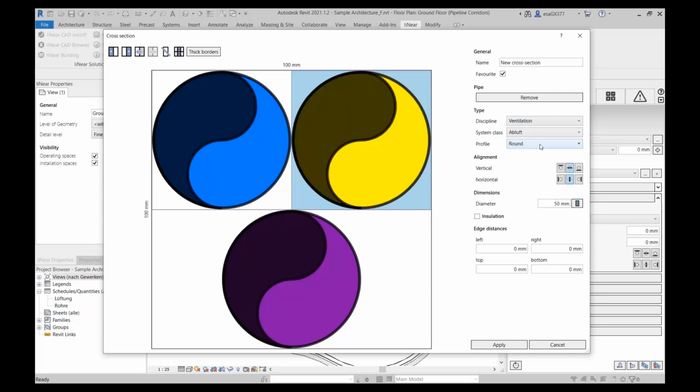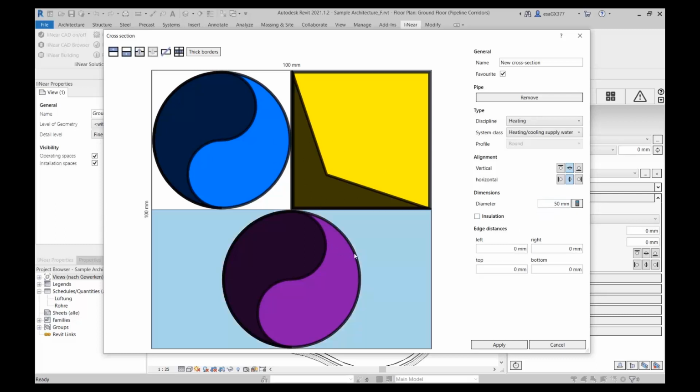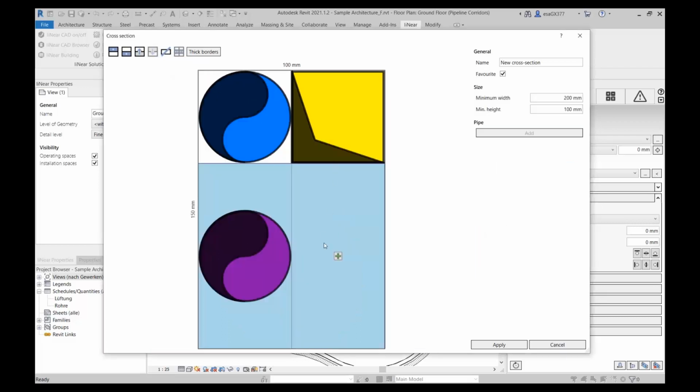You can just select the discipline and you can select the profile. As you see, there's a rectangular duct. You can give its dimensions. You can easily create this too. For this, you can also do the same thing.